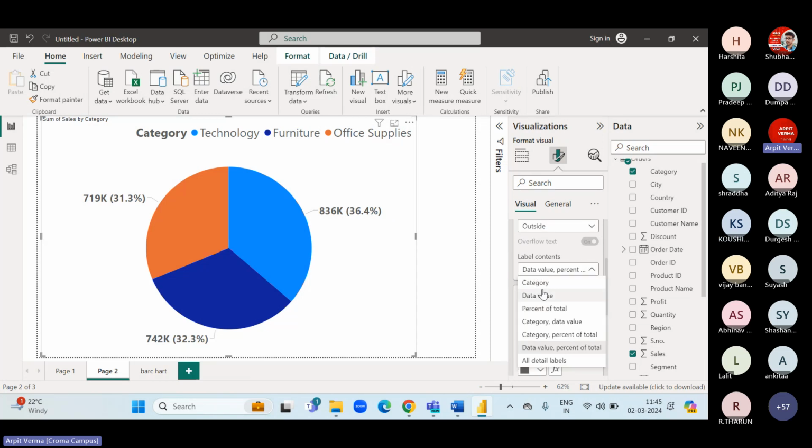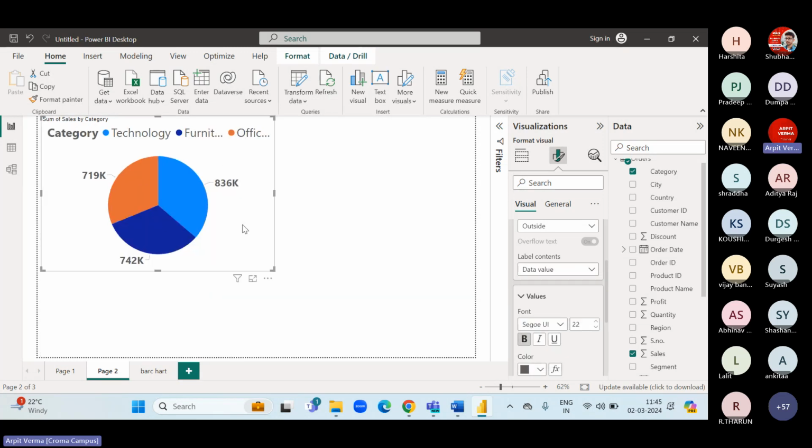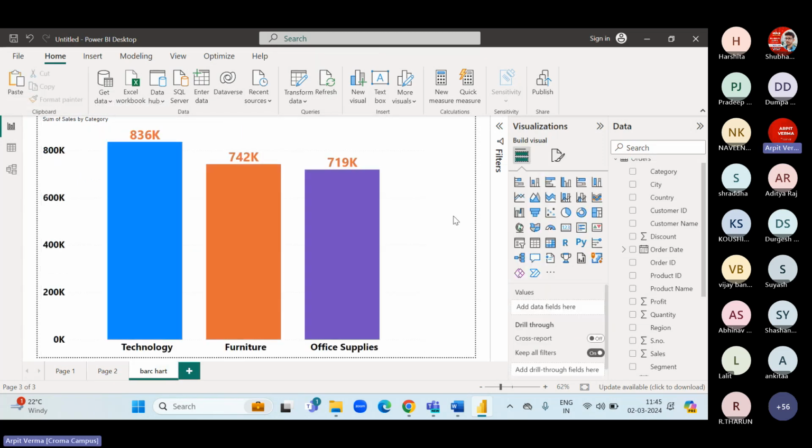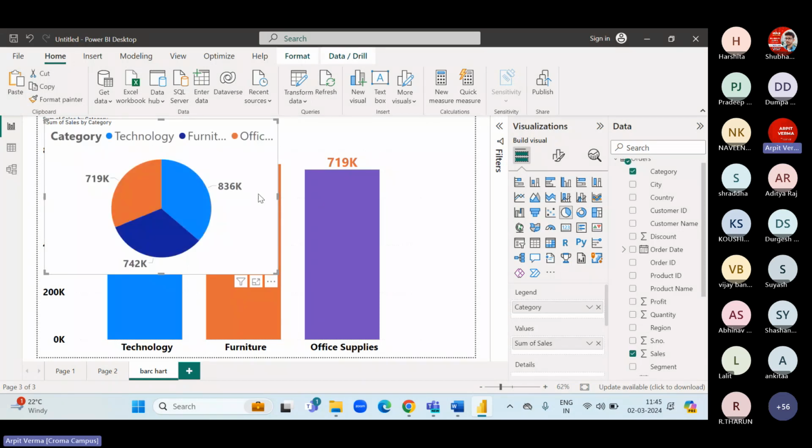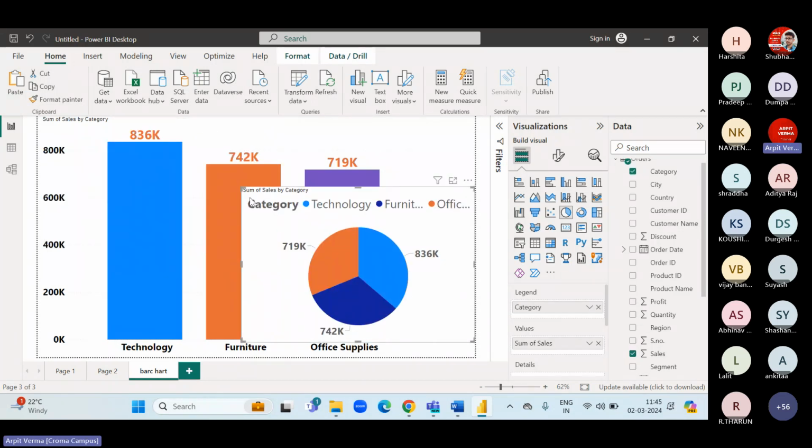So click on the data label and you can select the data value. Okay. If I select the category, then it will show the category. If I select percentage of total, then it will show the percentage of total. But I want to show only data values, which is this, right? And you can also copy this chart. So just copy this chart and paste over here. Paste here also. Okay, now paste over here and decrease the size also.